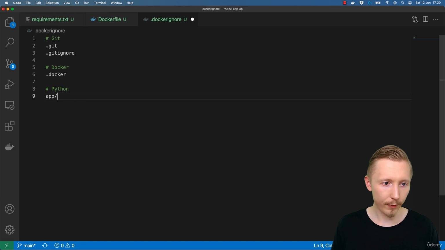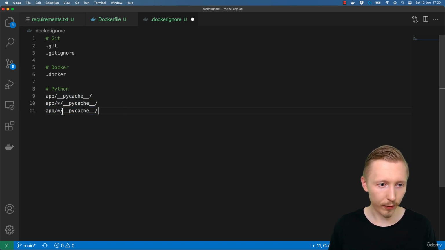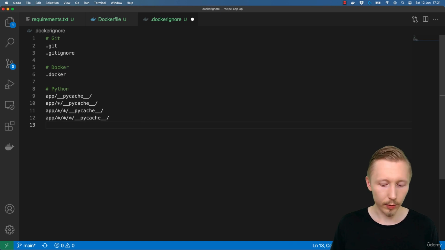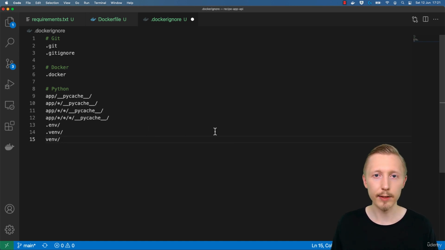I'm going to add app/__pycache__/. And then I'm going to copy this line, and I'm going to do app/ and then wildcard. And I'm going to do this a few times here, and I'll explain why we do that in a minute. And then I'll do 2 more here. There we go. And then I'm going to do .env/ and then .venv/ and then venv/. Okay, now save the file.